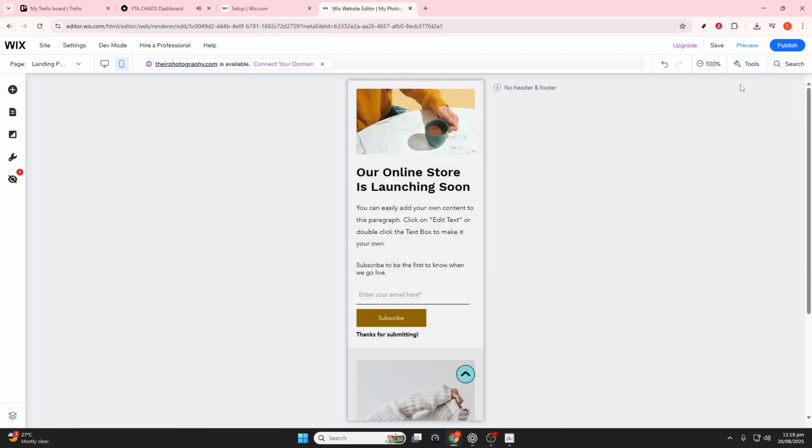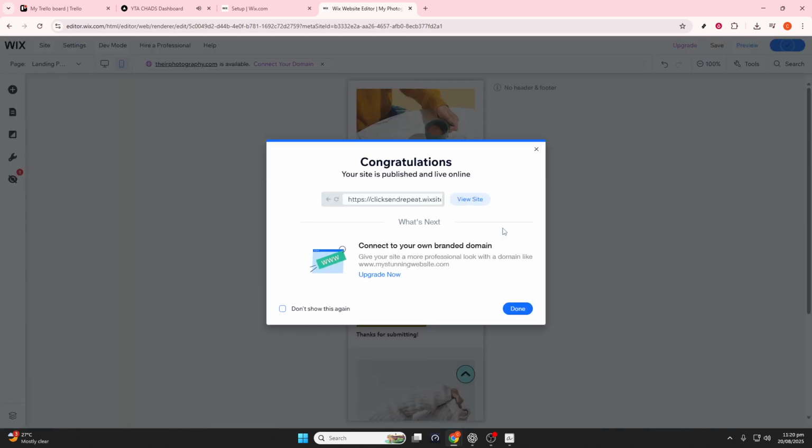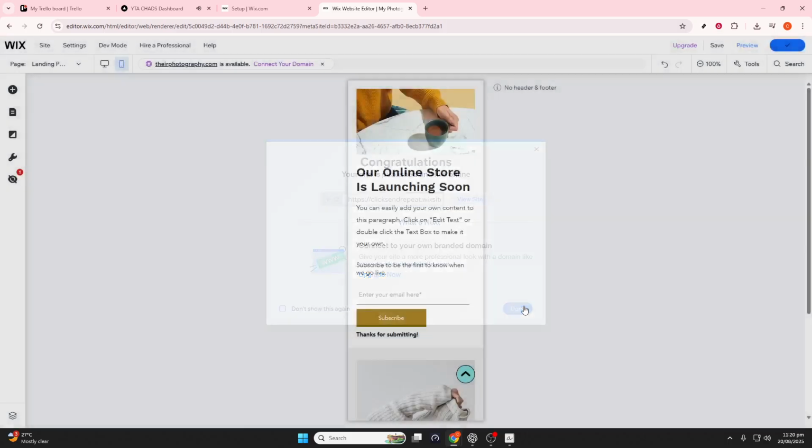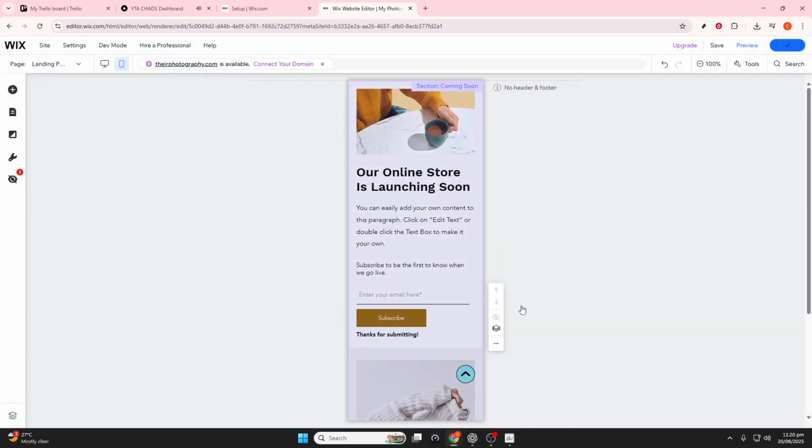The last step is to publish your work. Hit the publish button, then go into your page settings to set a custom URL for your landing page. If you're running ads, use this direct link to draw traffic directly to your landing page. Once you've done all that, click done and you're all set. And that's how you create an effective landing page on Wix.